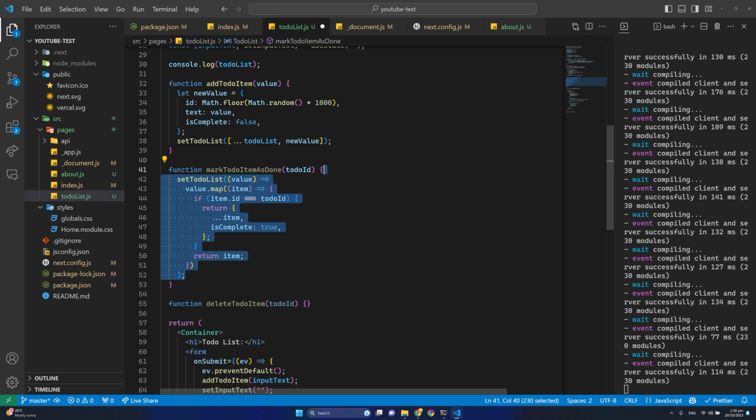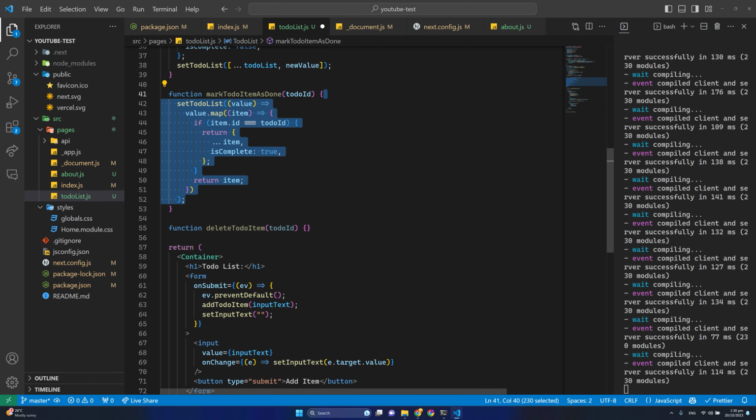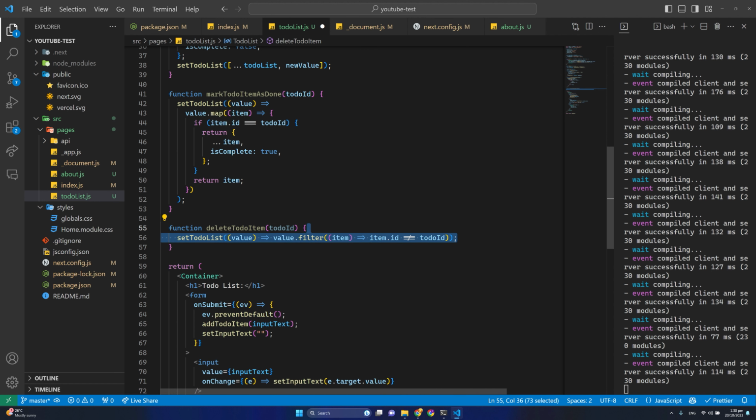Then we will use map over the entire array and only change the element with the ID that matches the ID specified. Similarly, with the delete functionality, we will use a function inside our set state and filter over the state in order to remove only the item that matches the provided ID.